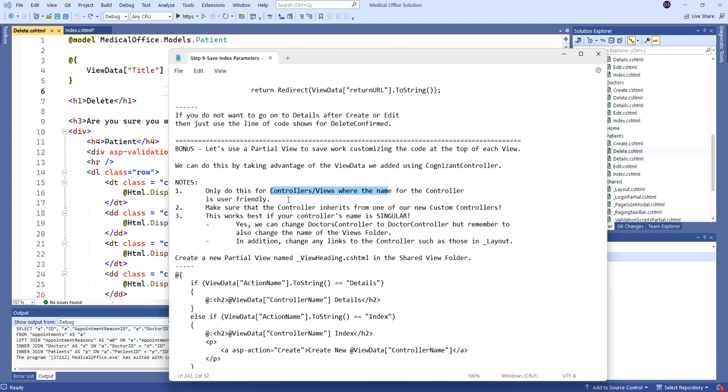So far, like appointments, patient, doctors, those are all user friendly names, right? But we talked about the fact that in our models, sometimes if we don't have a good name for an entity that supports a many to many, we might just concatenate names together. So if you're ever in a situation where the controller name is kind of weird, then you might not want to do this. But that's pretty rare, right? So usually we pass check note here, number one, we're good, right?